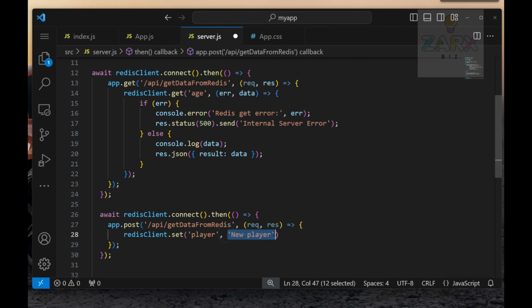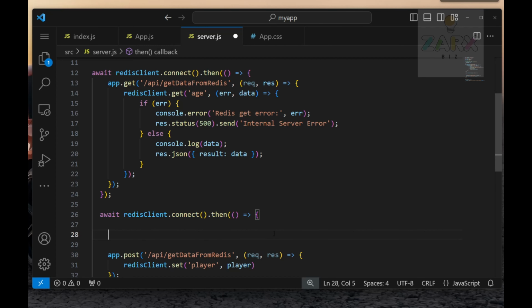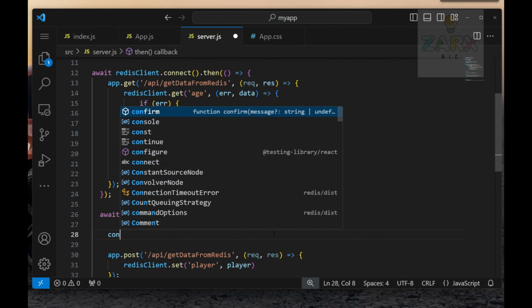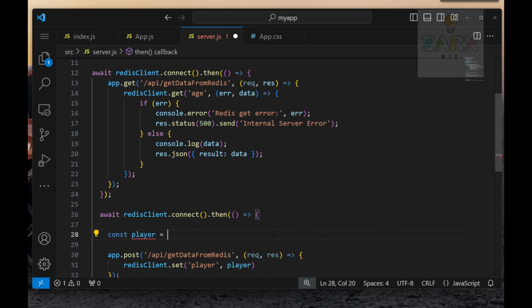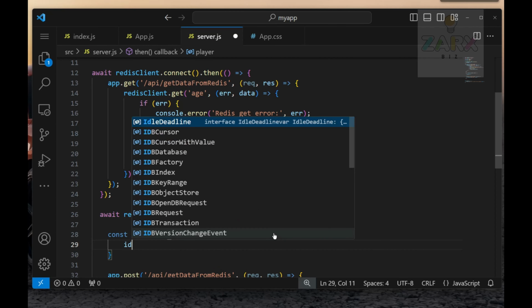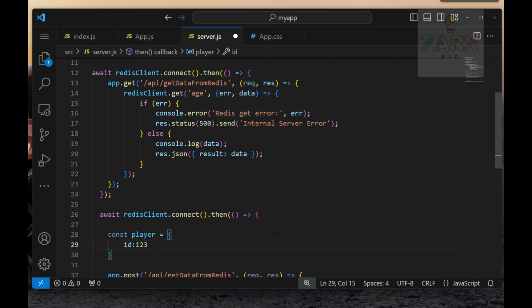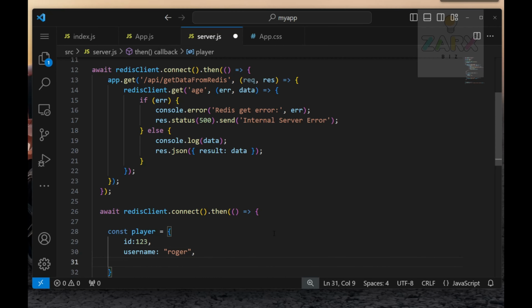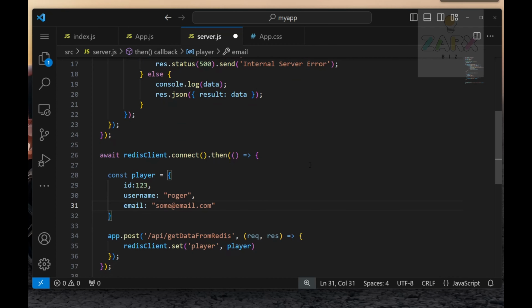So what I say here, I simply call here player. Now we don't have this player, so I say here constant, and I call it player, which is an object, give it an ID of something. And then you say username, let's call here Roger, and then we call email, some@email.com. All right, so now once we have this, we are passing and setting it as a player.